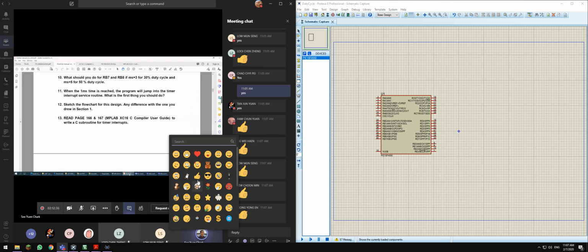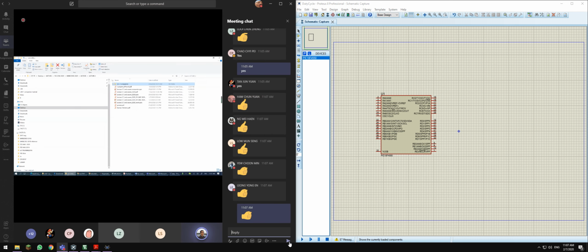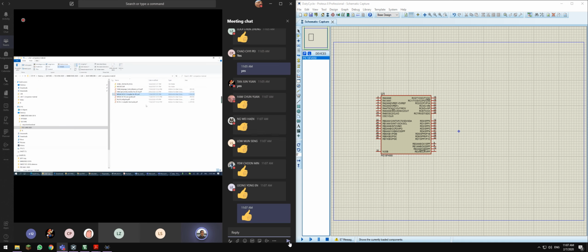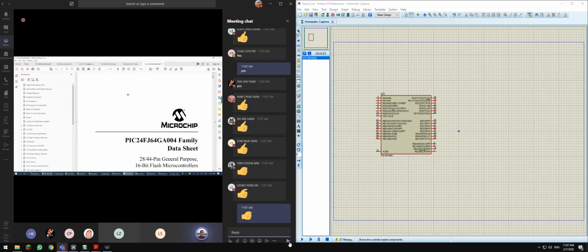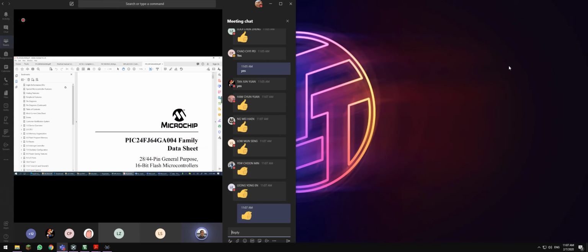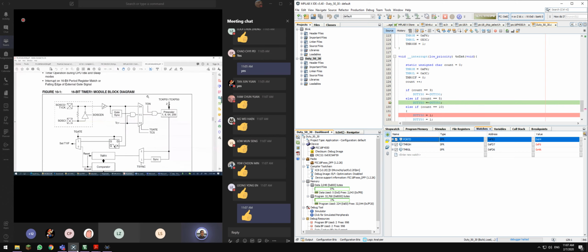Okay, class, now we move to something more challenging. Instead of PIC 18, we move to PIC 24. This is a PIC 24. As I told you just now, it's very simple. Same thing, same process. We are using timer, only one timer, timer 1. There's no timer 0. Look at the timer block diagram over here. Very straightforward. This one is even more straightforward than just now.